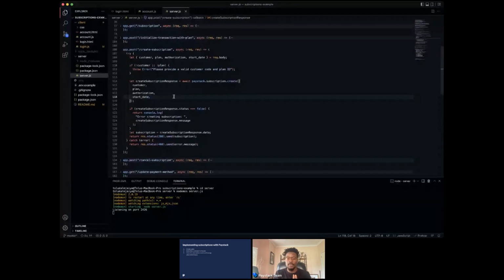So the flow there would be: charge a customer a very small amount so you can tokenize the card, refund them for that amount, or you can choose to maybe take that amount out of however much you're charging them later on for the subscription. So refund that amount and then create a subscription using the authorization that you now have and set the start date at a point in the future.